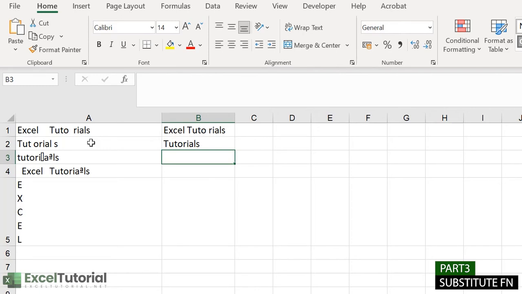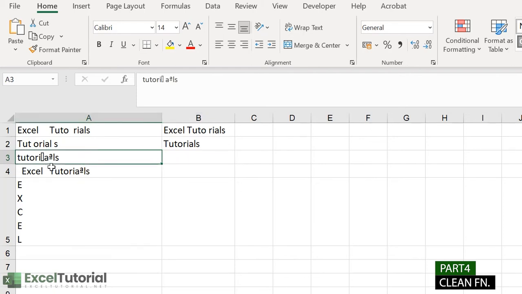Hope you understand until now. With the help of TRIM and SUBSTITUTE we can easily remove those spaces. But here comes the tricky part, the advanced part. In the third option we have this "tutorials", but with messed up data or text strings like this, with a character here.